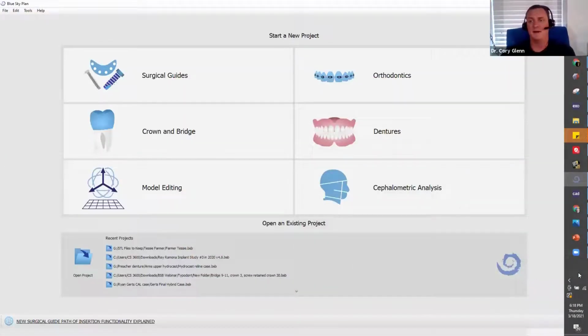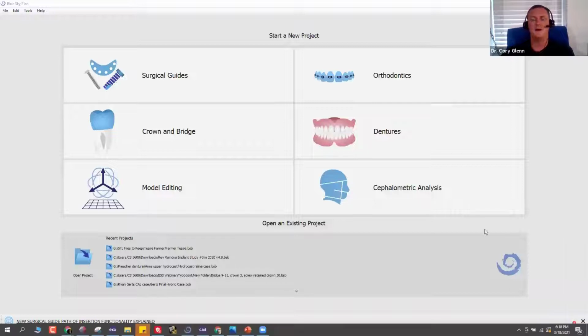some demonstration. I've done a typodont case here where I can show you a single crown design, a bridge design, and a titanium, a tie-based crown. Okay, so those are all workflows that work out really well right now in Blue Sky Plan. So let's just go ahead and do some live demo.